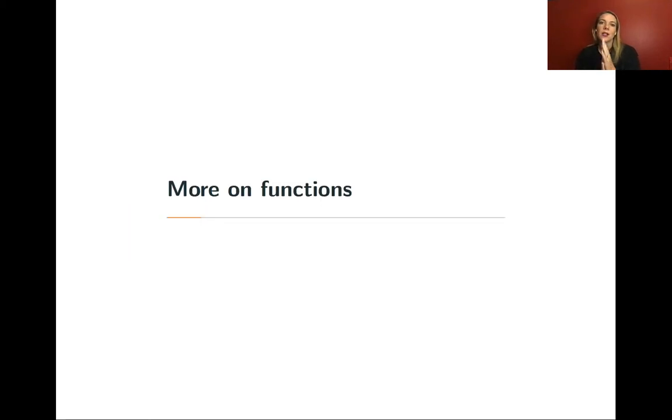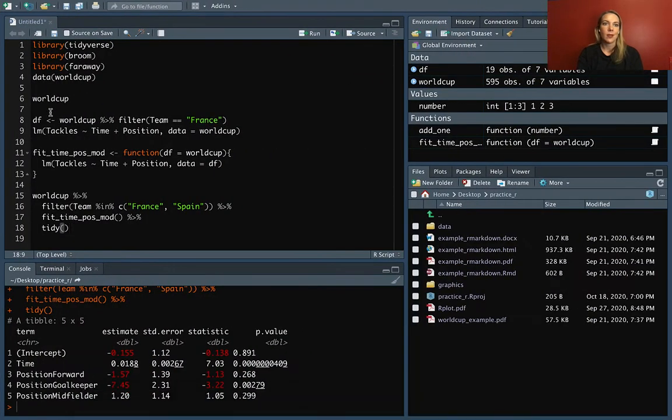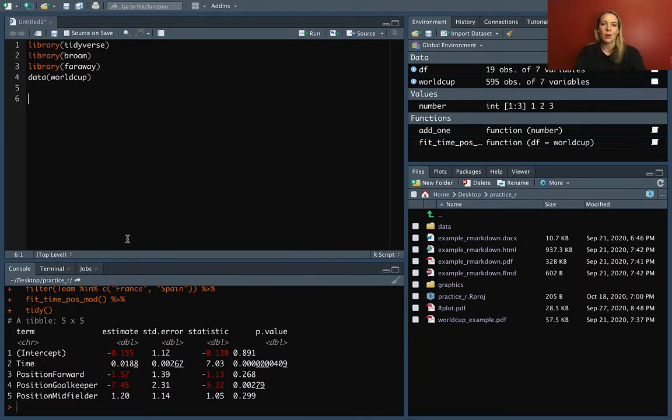In this lecture, we're going to talk a little bit more about functions and explore how you can build them and use them. So, I talked just a little bit in the last lecture about this idea of having default values for some of your parameters. So, let's go back here and go back to that idea of having an add one function.